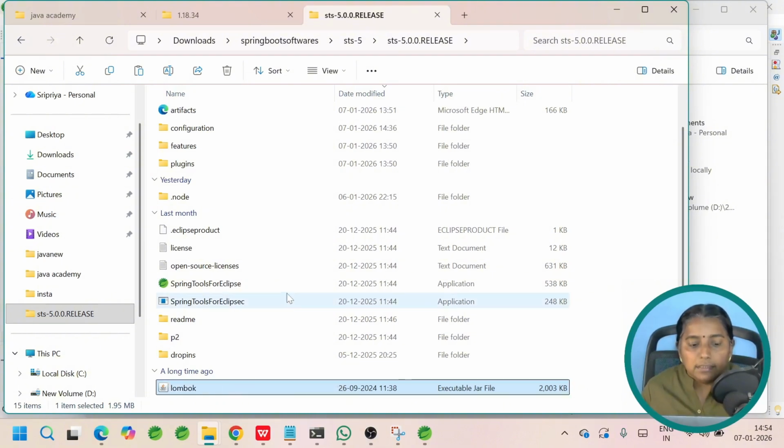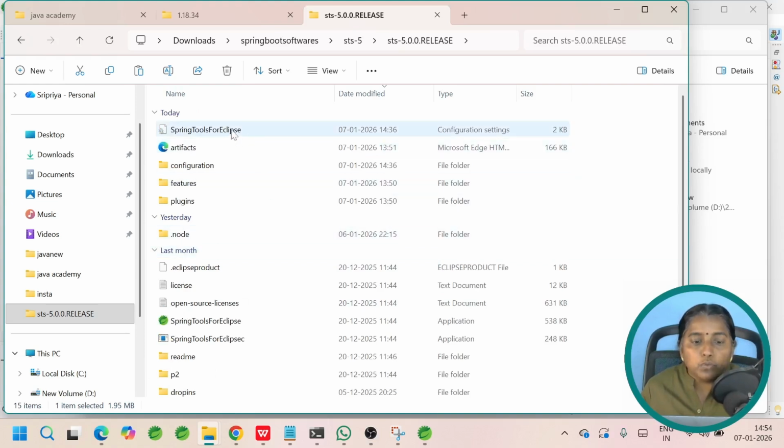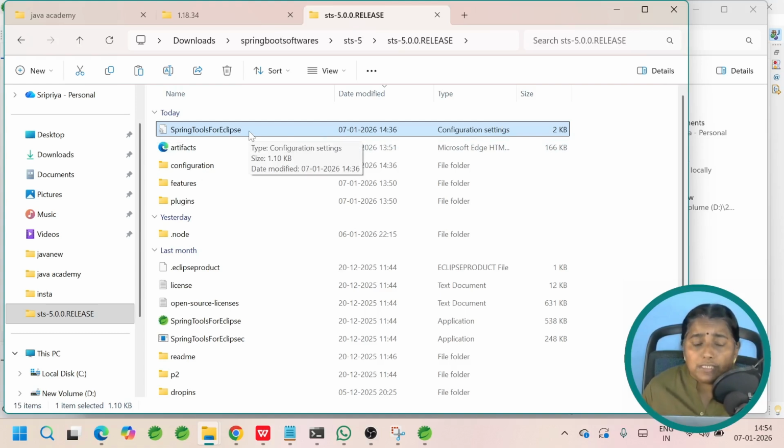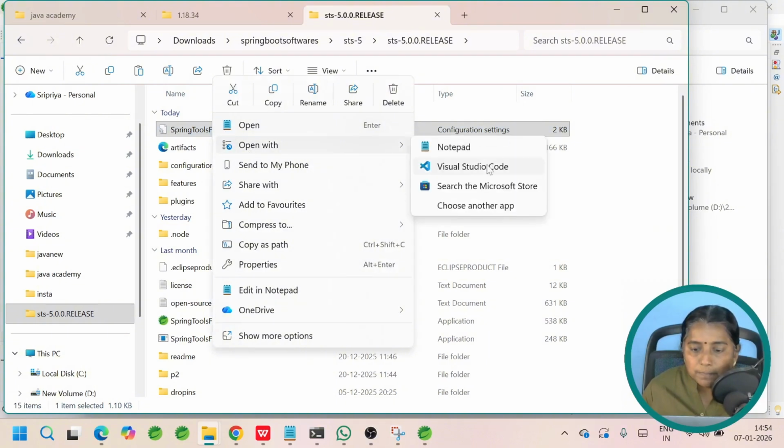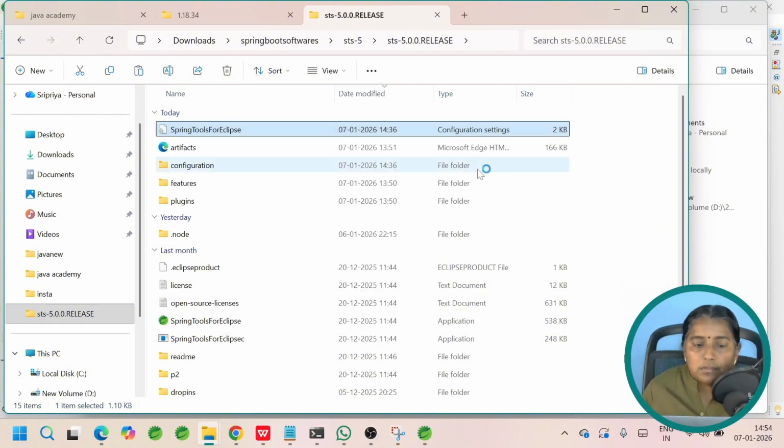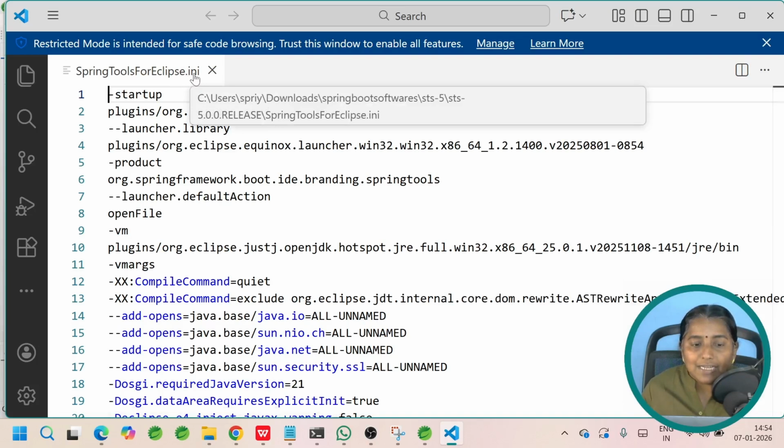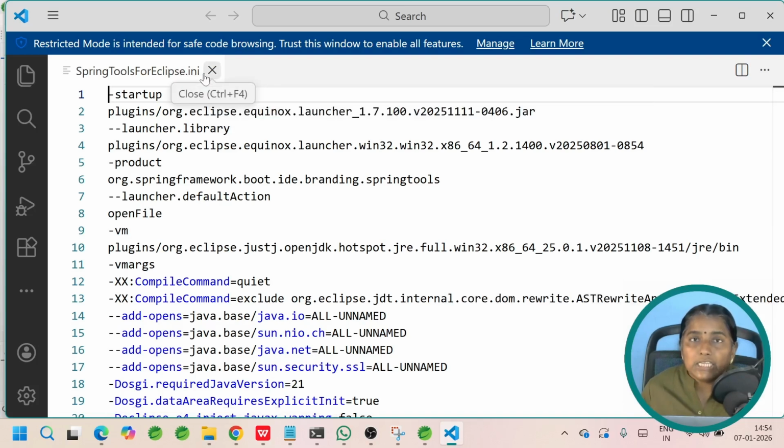That's it. The next step is you need to open an initialization file. That is, the file extension is .ini. We are having it here. This is used for configuration details. Let me select it. Right click, open with VS Code. See the extension, it is .ini. It is an initialization file. It is used for adding the configuration details.